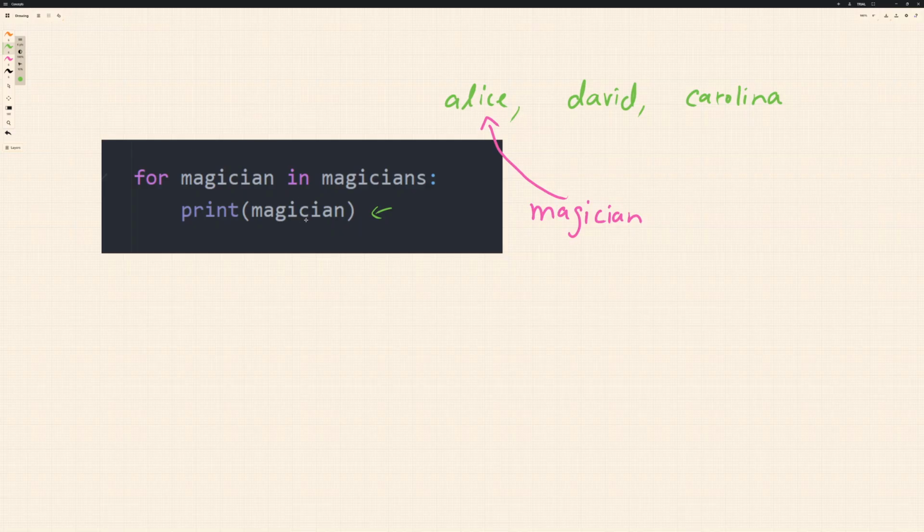And once we are done with the code, right now there's only one line. You can have as many lines as you want. We go back to the top, and magician is set to David. And then we run the code again. Print. And after we are done with all of the lines, there's only one line right now, but it could be as many lines as you want. Then we go back to the top, and then we point to Carolina.